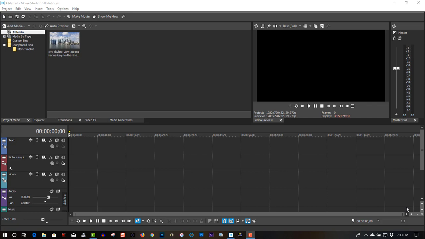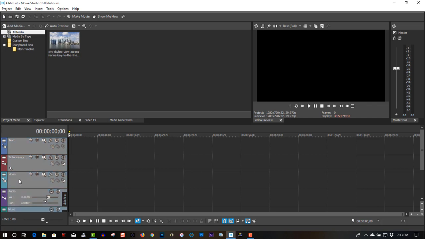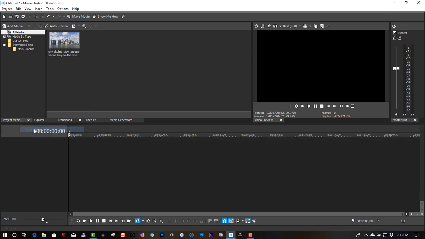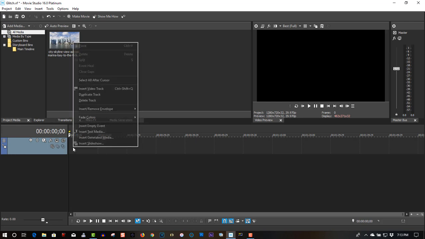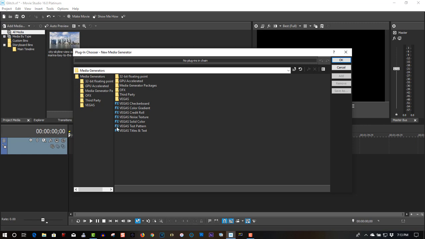So follow me. First of all, before we get started, get rid of all these tracks. All you're going to do is mess you up. So hold the control key down and highlight every one of these tracks. Right click, delete them all. Let's start from fresh. Insert video track. Insert generate media. It's like Vegas noise texture.